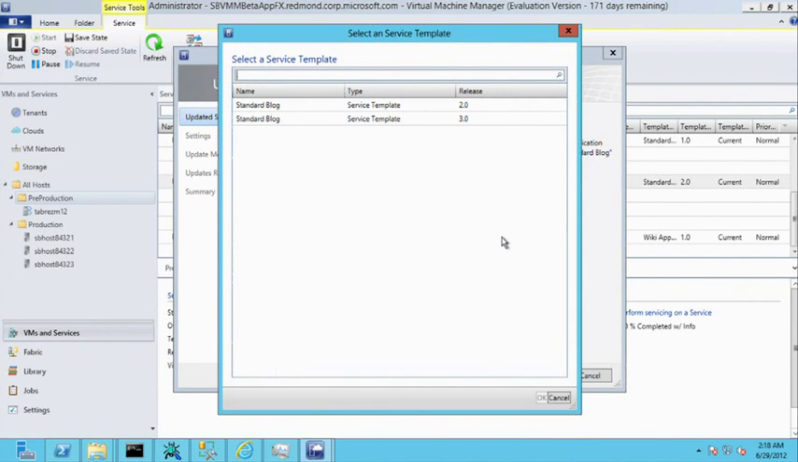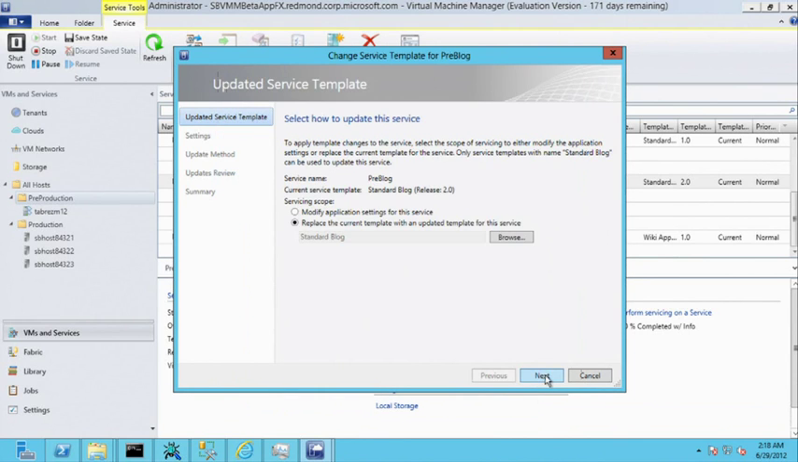Now you'll note that I had a bunch of service templates in my library, but we'll group them based on the name and releases so that you don't accidentally apply a wiki application template to this existing blog application. So I only have the choice of 2.0, which it's currently pointing to, and 3.0. So I'll choose the updated template, click OK.